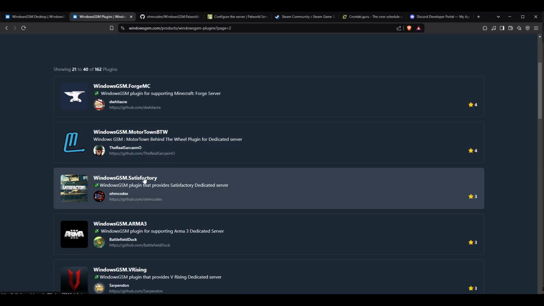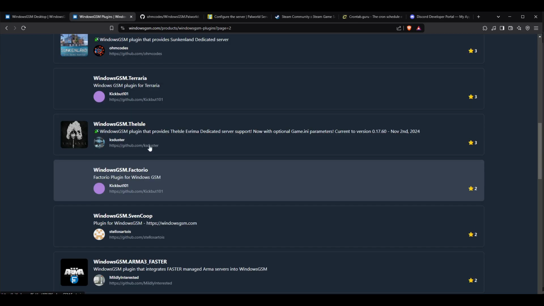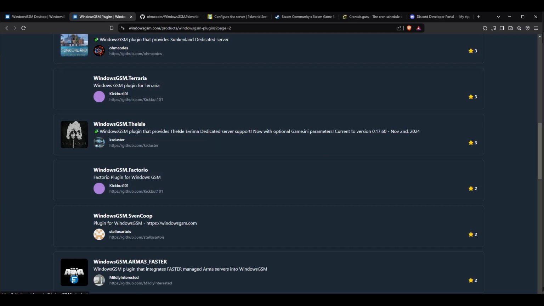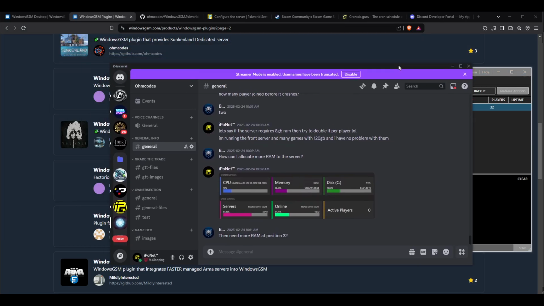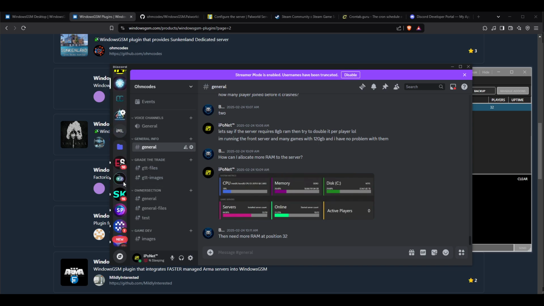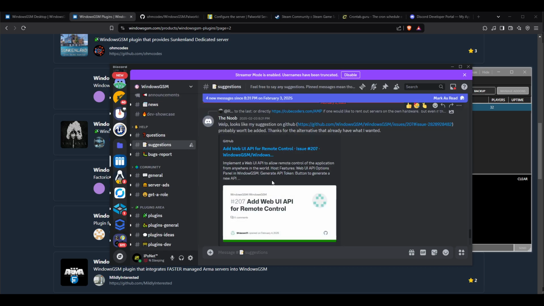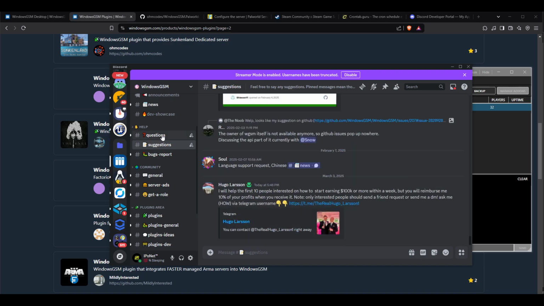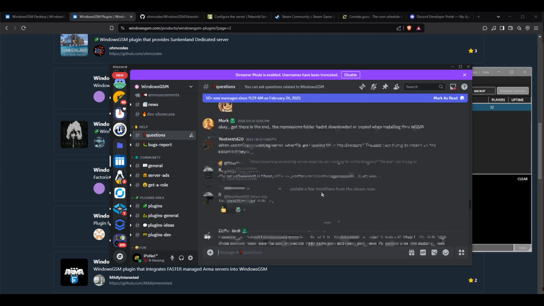If it's not working, let's say you downloaded some plugin, you can push an issue. If they ditch the project in any way, or you know they're not maintaining it anymore, you can join the Discord of Windows GSM and put suggestions, or you can just call me anyway. I can make you a plugin, just for you.